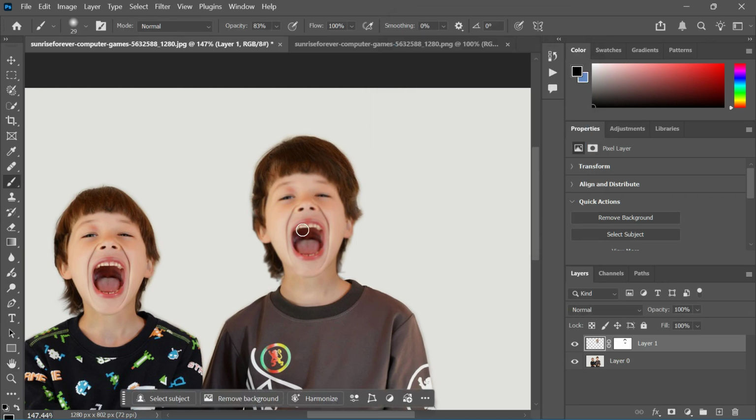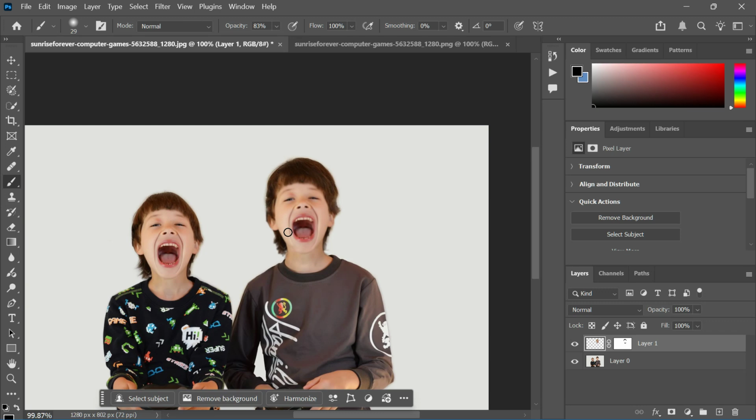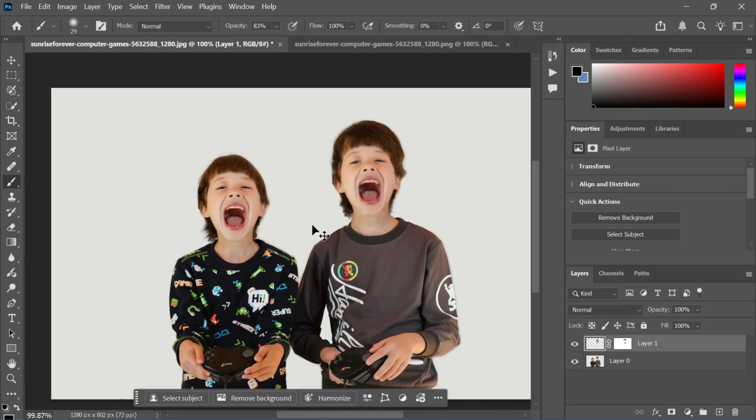And that's it. That's how you swap faces in Photoshop step by step. As you practice, you'll get faster and more precise, and your edits will look more realistic every time.